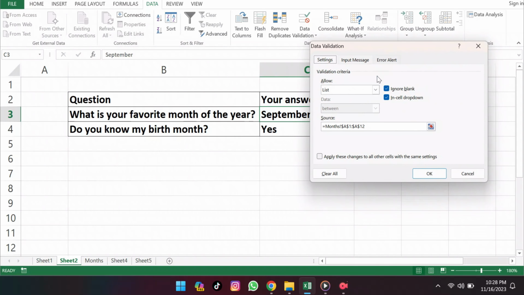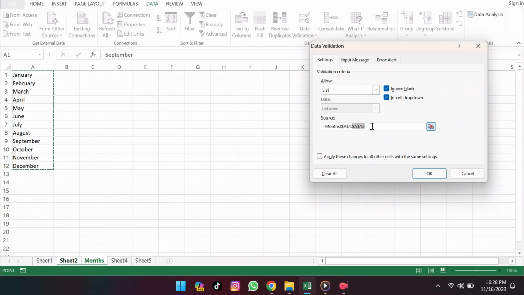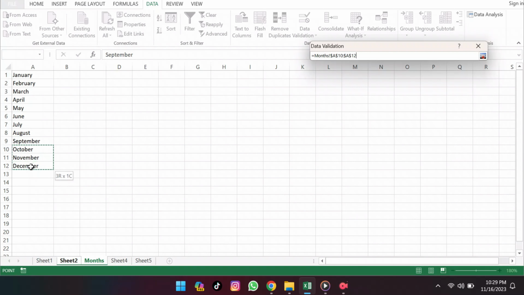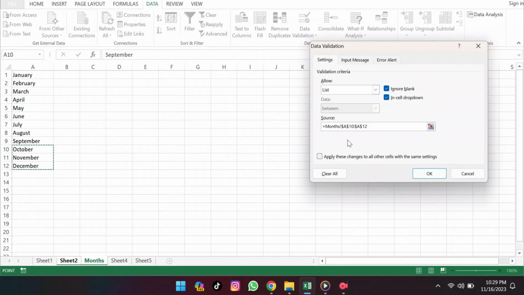To edit the drop-down menu, clear the Source box by highlighting and pressing Delete. Now select only the relevant months, October, November, and December. Observe how the information in the Source section updates to reflect your selection, spanning from cells A10 to A12.